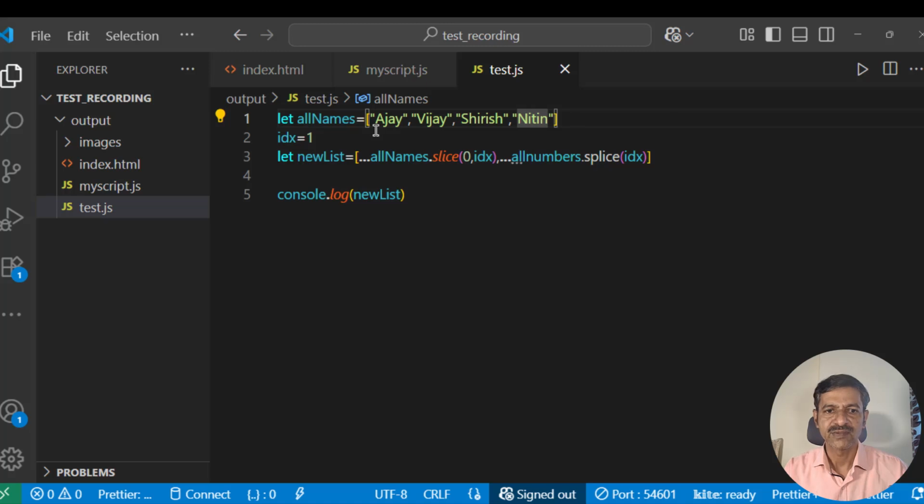Yes, sir. Okay, so it starts from 0. I want to delete Vijay, so I give the index as 1. So what I have to do is dot dot dot all names. It means take everything from the list and slice from 0 to idx. It means it will go from 0 to idx -1. It means it will get you only Ajay.